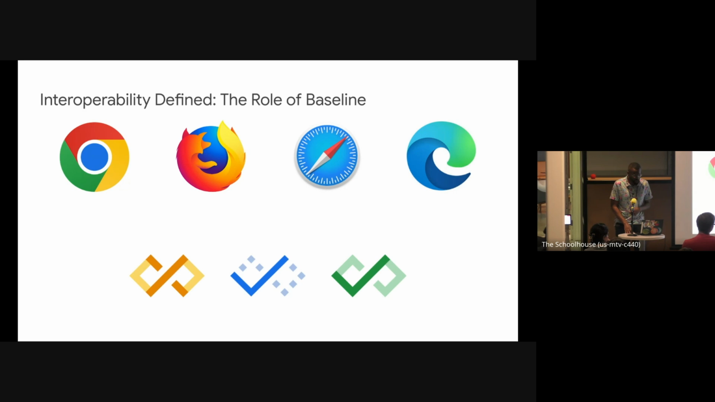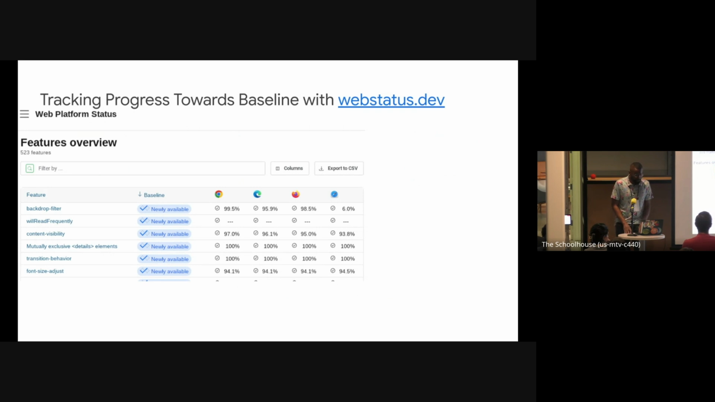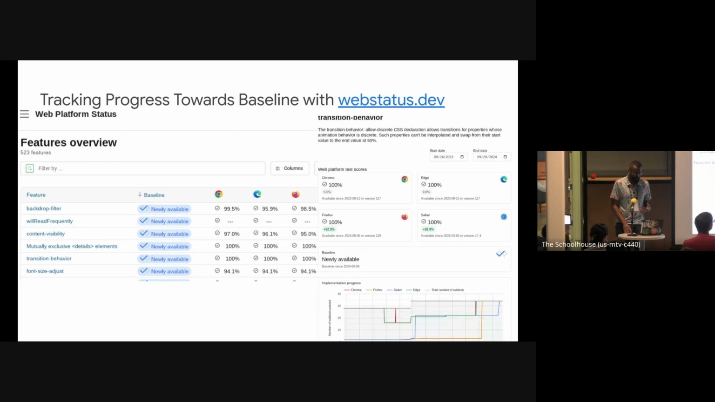But how can we track the progress of features as they transition from limited availability to newly available? Webstatus.dev helps us answer that question. It ingests data from those same sources to provide a comprehensive view of the web platform landscape. The dashboard shows how a feature progresses through the different levels of availability. It identifies any discrepancies in implementation quality between browsers by looking at web platform test scores, and it tracks its overall trajectory towards becoming a stable part of the web platform.